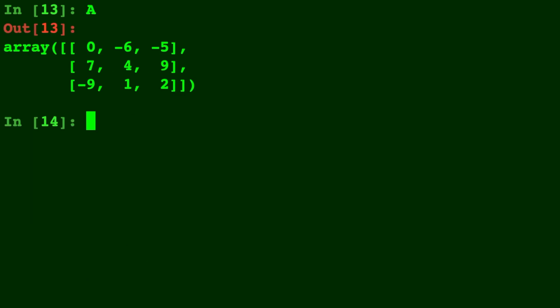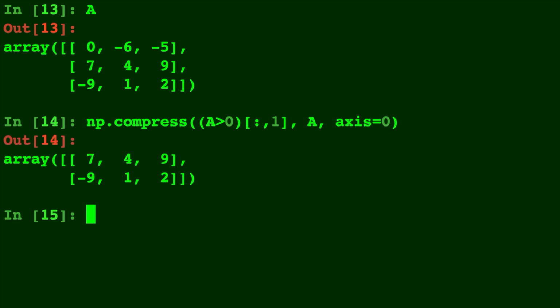Alright, here's A once again. Let's do np.compress. We'll give it a mask, A greater than 0. And let's give it a single column to base it off of, so colon, comma, 1. So for the middle column, we're going to do axis equals 0. So it'll give us any row where the middle column is greater than 0. So 4 and 1 are greater than 0, so it will give us those two rows.